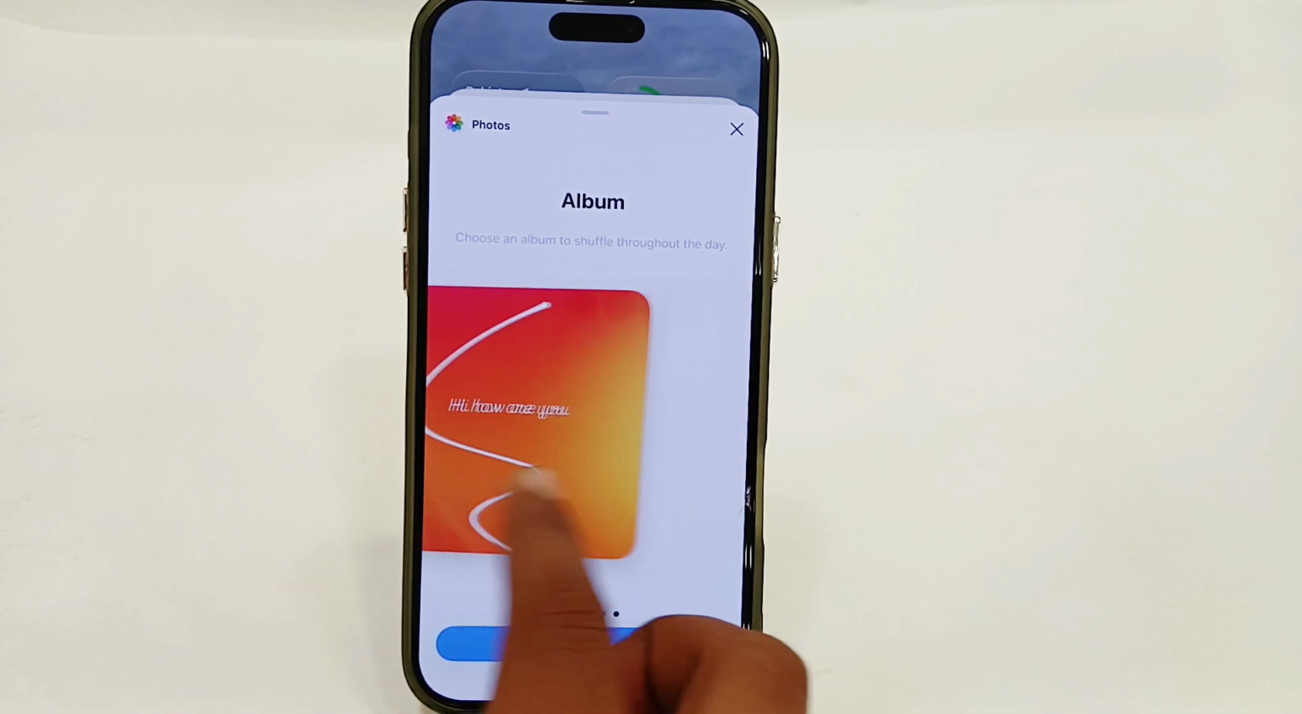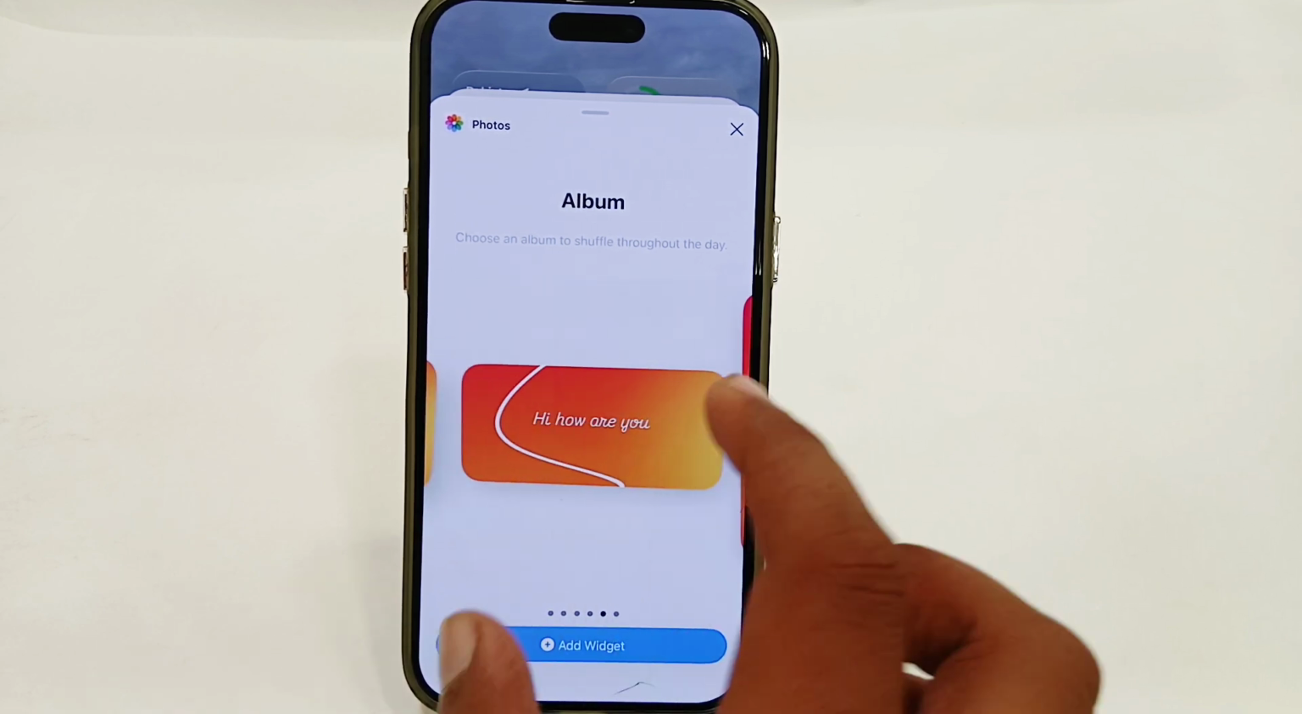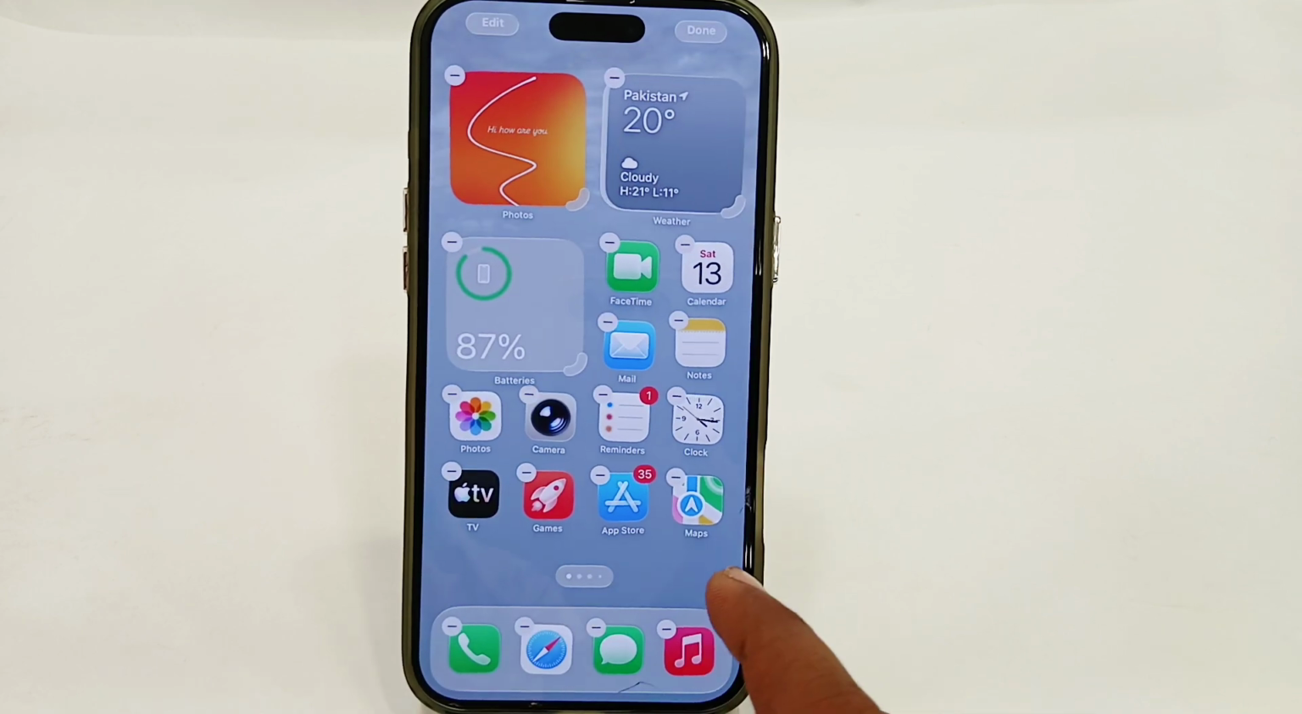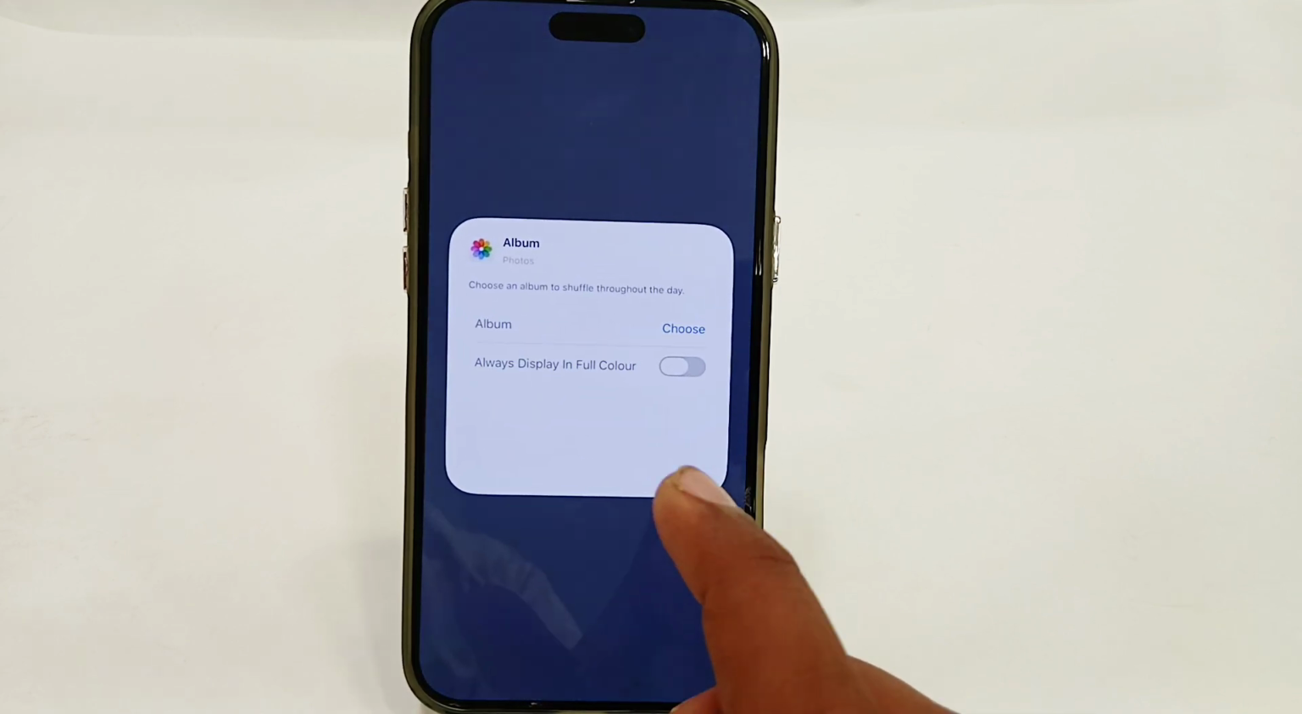Or you can also scroll to select any shape. So let's say I'm going to select this one. Just tap on the add widget option. Now your widget has been successfully added.